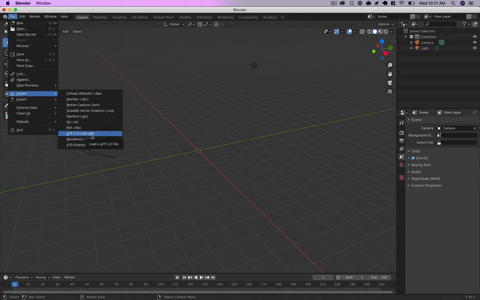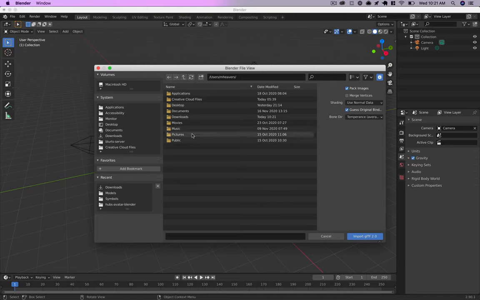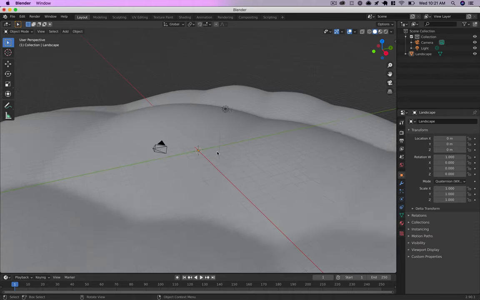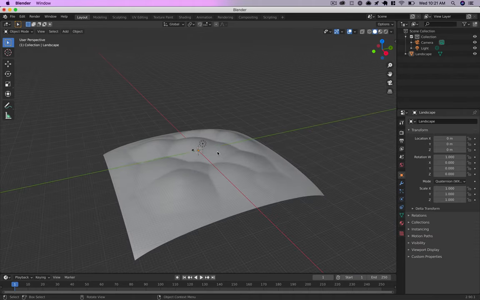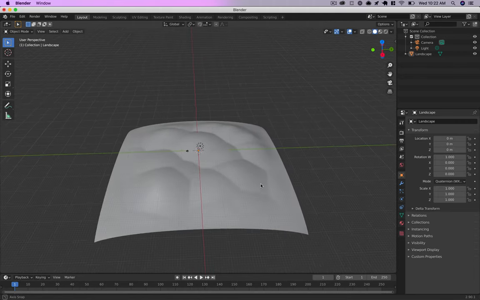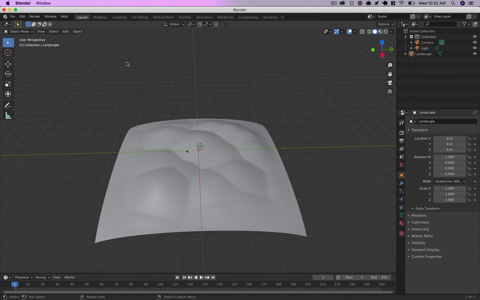Blender is a free program for 3D modeling. It's available on Mac, Windows, and Linux. And I'm just going to go File, Import, find my file. It's going to be a GLB. That's the format that Mozilla Hubs / Spoke accepts. And there it is. It's showing an untextured version, but we do have that texture in there.